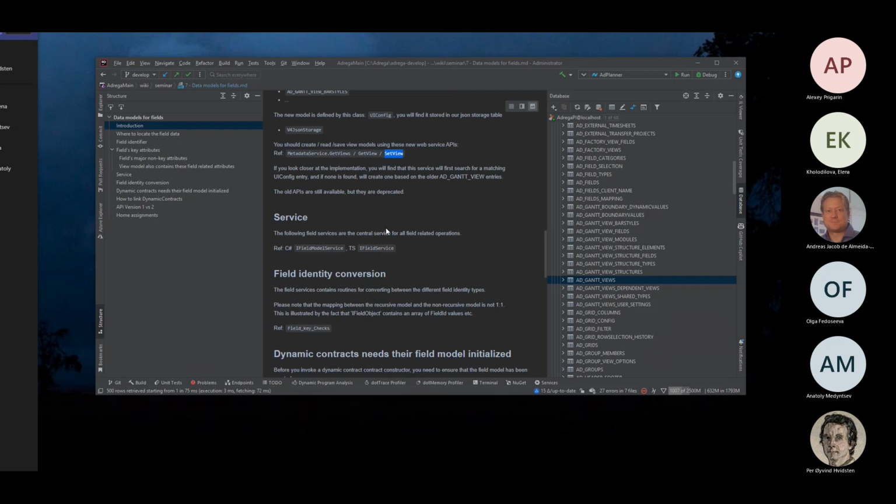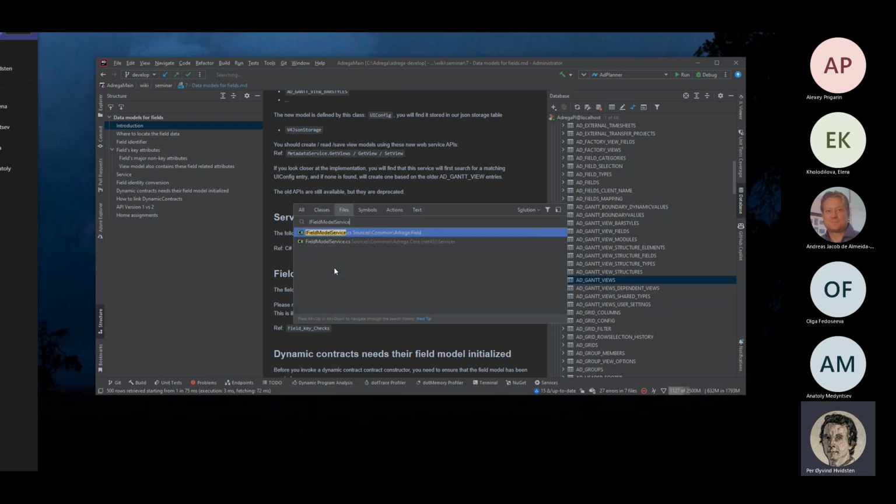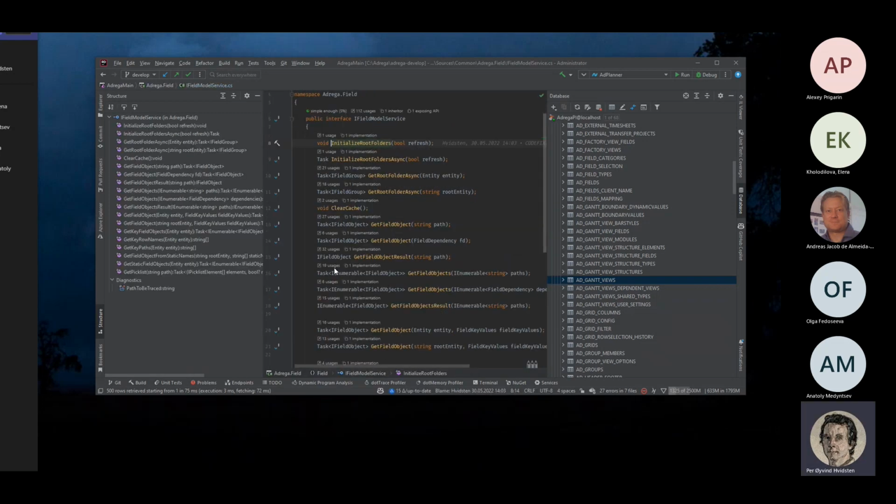Okay, the field model itself has an associated service, so I want to just highlight that. On the C# side, you will be using this service, and for instance, here, if you have a path identifier, then you can get access to the field objects, and from the field object you can get the title, the default name, default width, and all different aspects of properties that you have for a field.